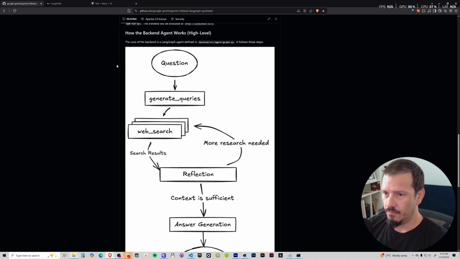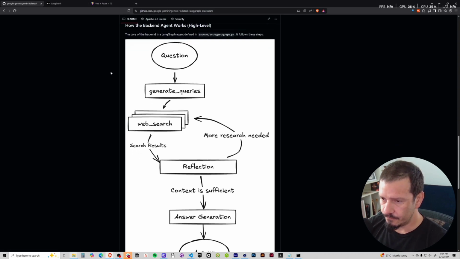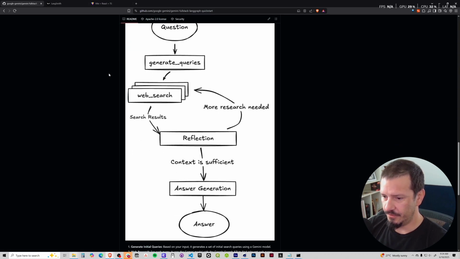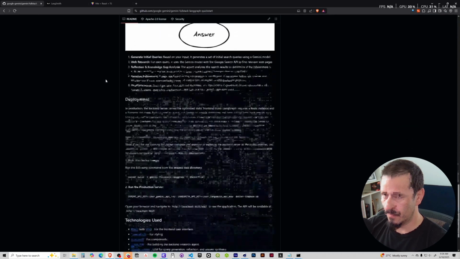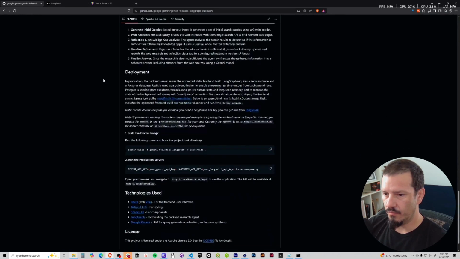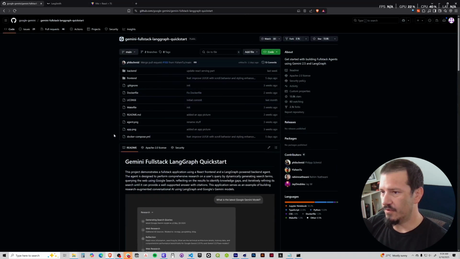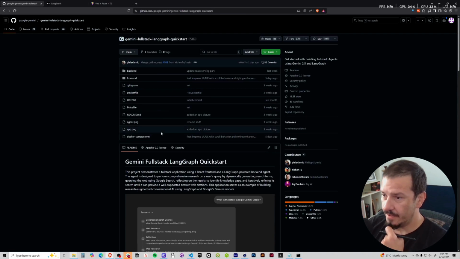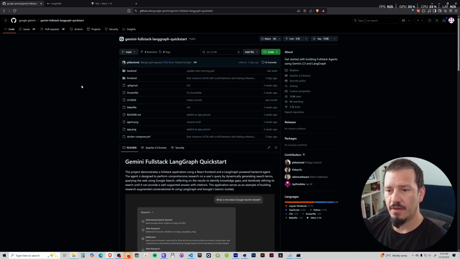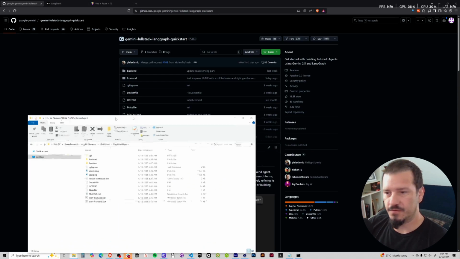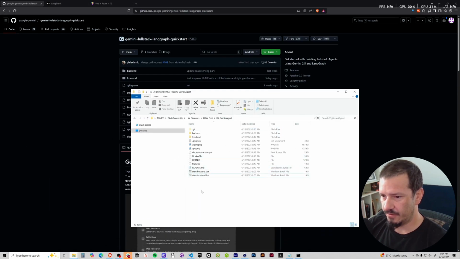So you can kind of see what the flow is here, from question to answer, and the deployment. Basically, if you have Docker, the only API keys that you need are for Gemini and also for LangSmith. So once everything is installed, this is the whole project.